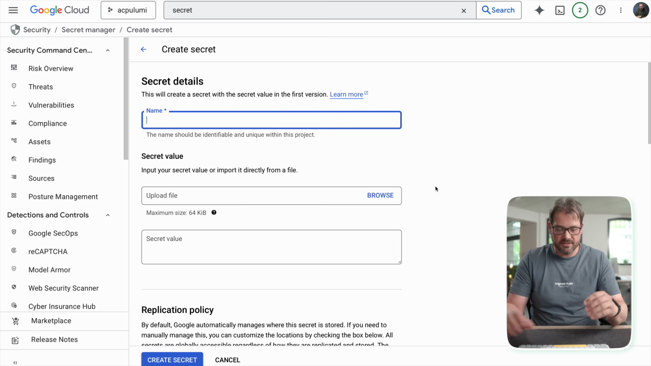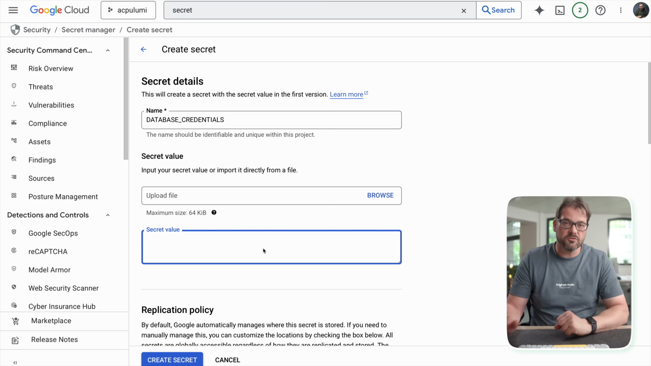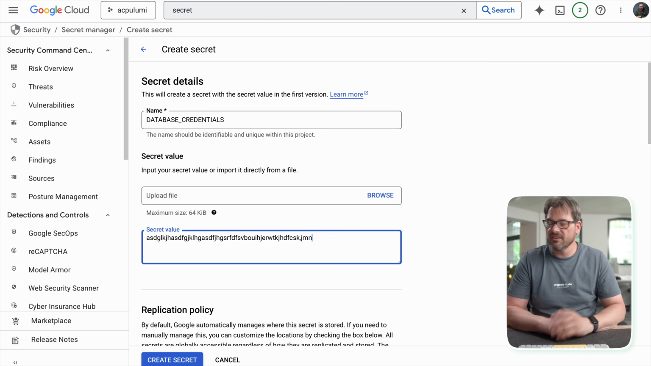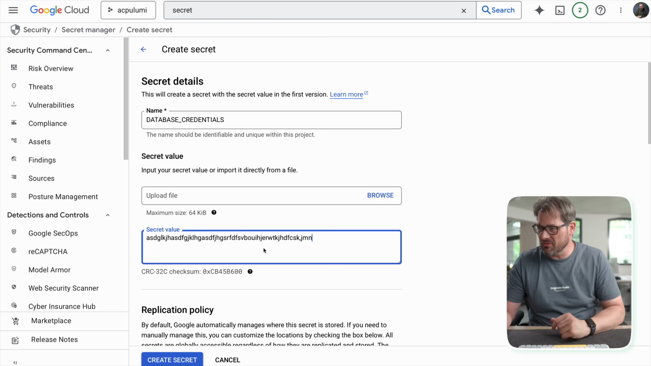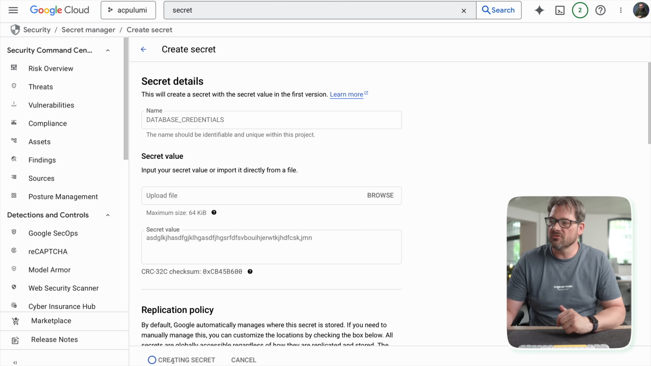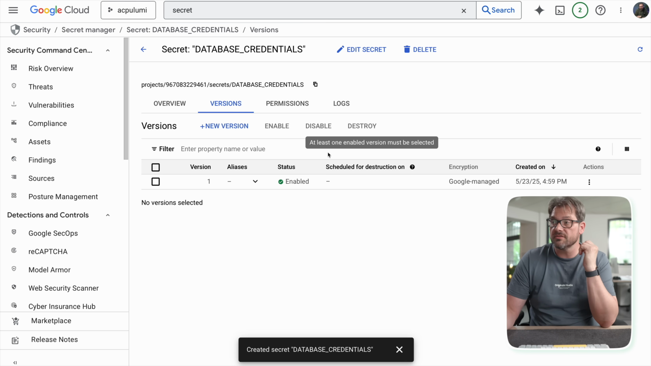For example, let's create a secret, database credentials. And then I'm going to provide a value, like, I don't know, let's say some sort of password or secret value. It doesn't really matter what it is, really just to show you. And then we're going to create the secret. As you can see, there's built-in versioning. You can also specify how long you want a particular secret to be available. But now we have our database credentials secret.